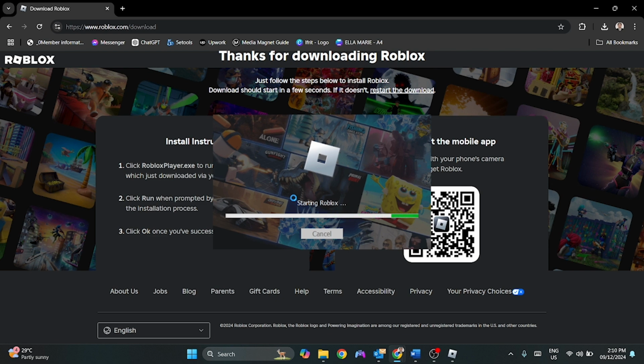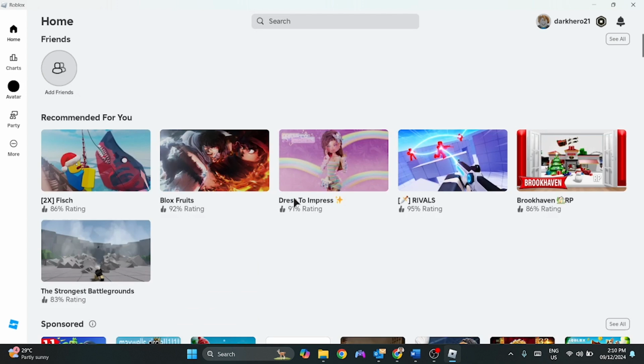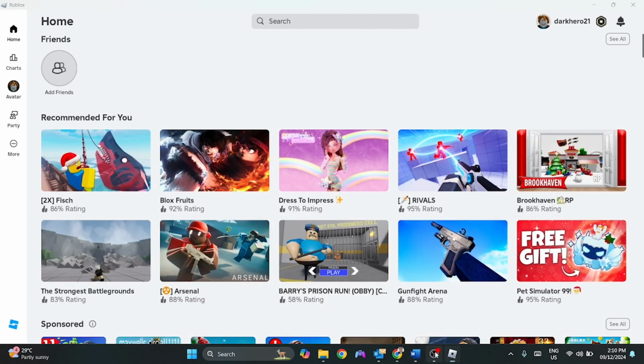As you click on the downloaded file, the installation procedure will begin. You may see a progress bar or a notification indicating the status of the installation. This process might take a minute or two, depending on your computer's performance. Once the installation is finished, the Roblox application will automatically open, and you'll be ready to start using Roblox on your PC or laptop. That's all it takes to install Roblox on your device. Enjoy playing and exploring the world of Roblox.